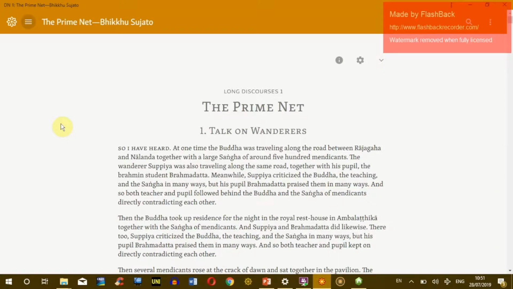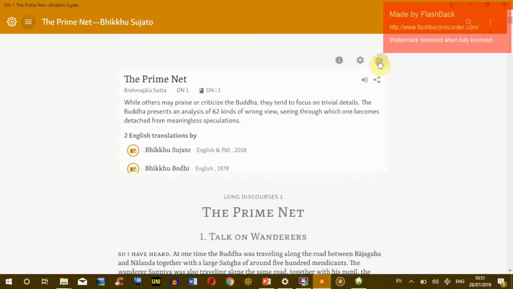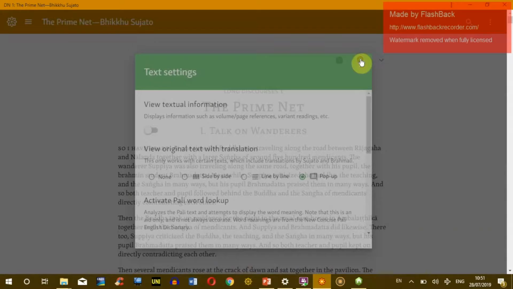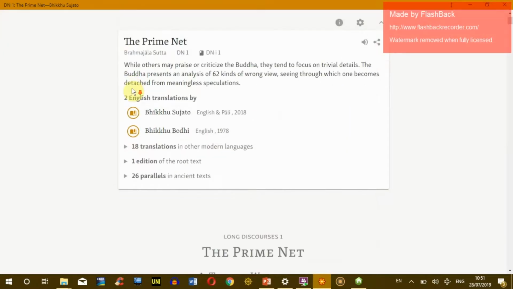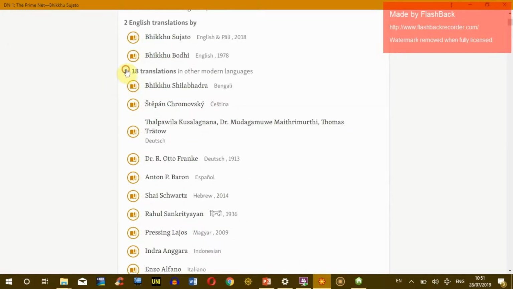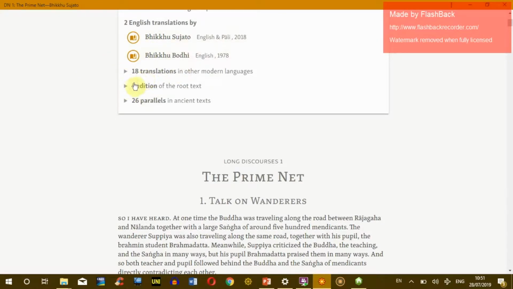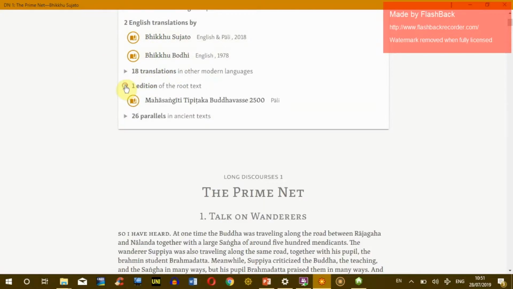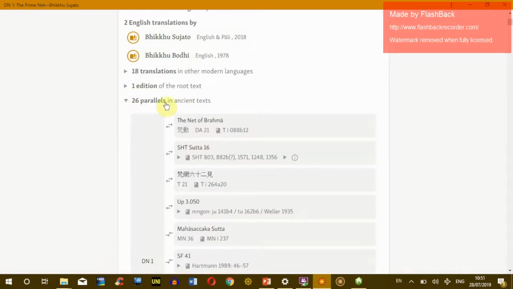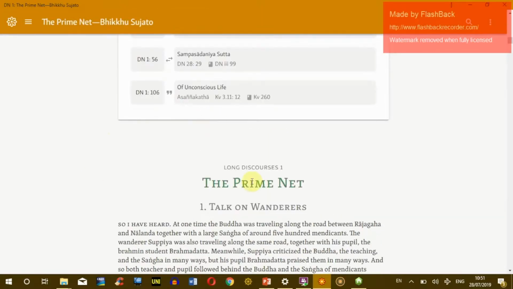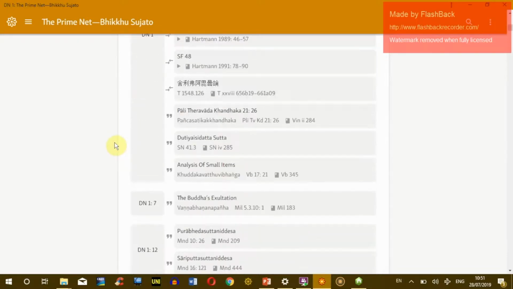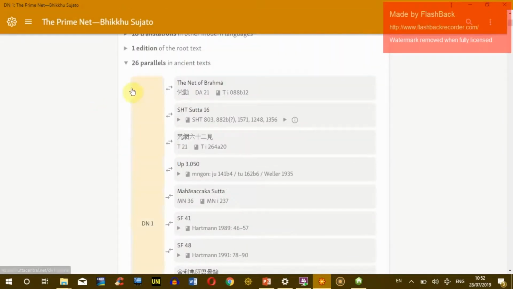And another function of this website is the parallels function. So after you checked out these text settings, you can go here, view parallels and references. So here you have the other translations. If you're online, you can use them. You can see other translations, and you can have the Pali here, and then here are the parallels. So now DN1 stands for Digha Nikaya 1, which is the Brahmajala Sutta that we are reading right now. And here you can see which other kind of suttas as well as sutras.